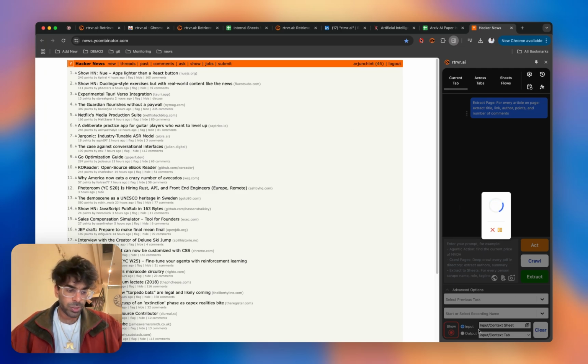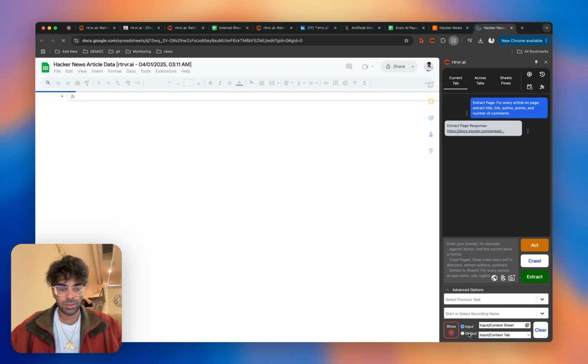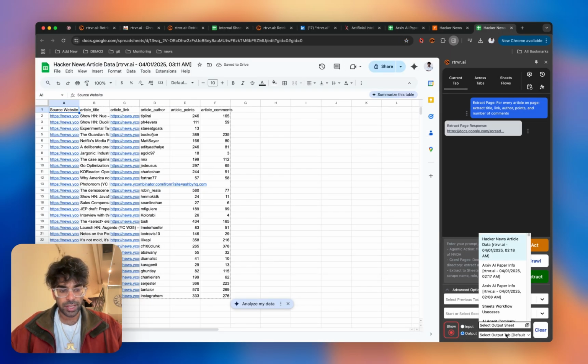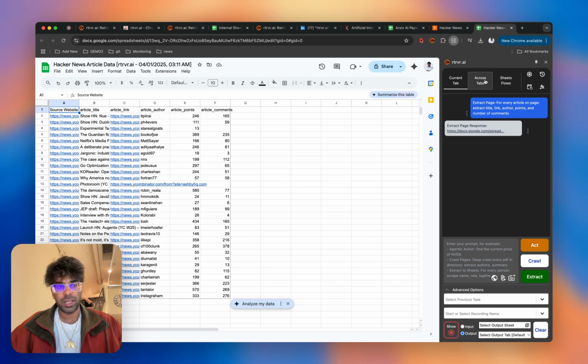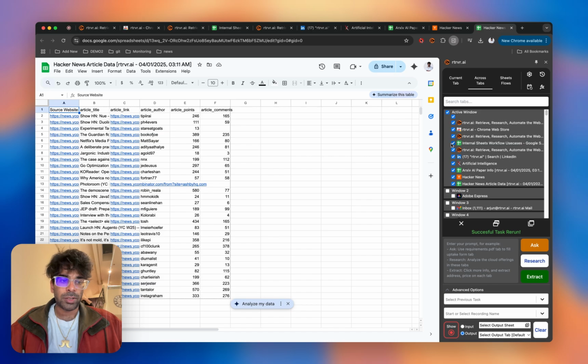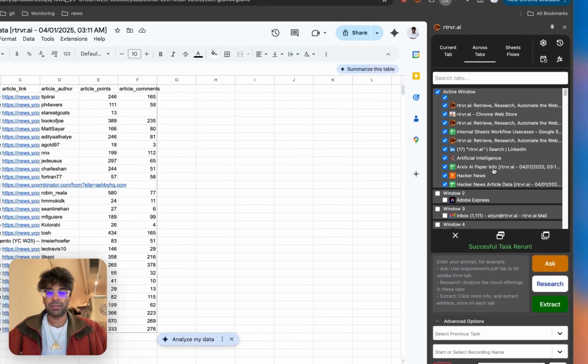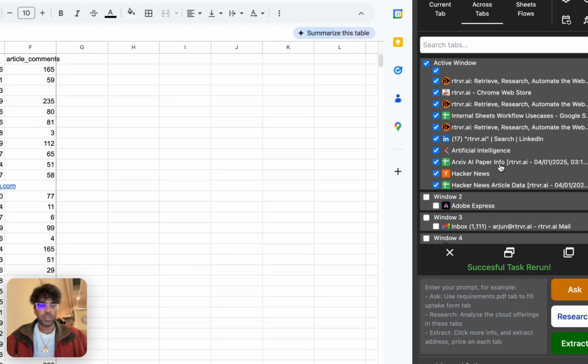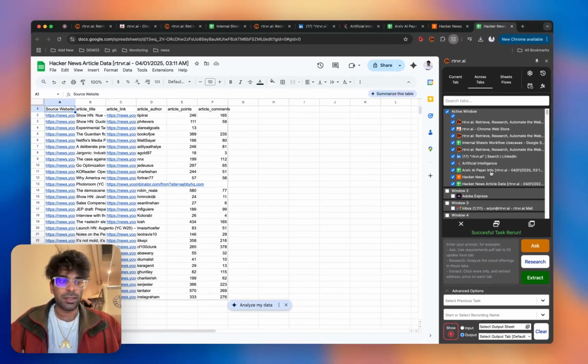For additional configuration, like if you want to select the output sheet to write to, you can do it in the advanced options here and select the output sheet. You would have to select a drive picker to be able to give permissions to new sheets. On the across tabs panel, you could select the tabs to interact on. So, for example, you have a combination of PDFs, docs, and websites that you want to ask questions across. You can do it right here.